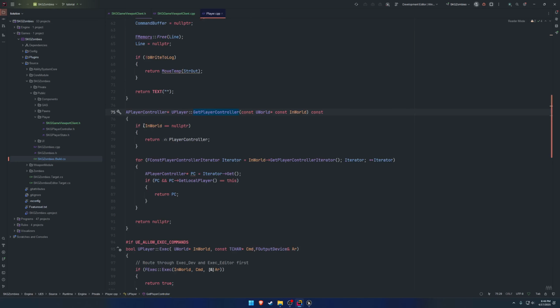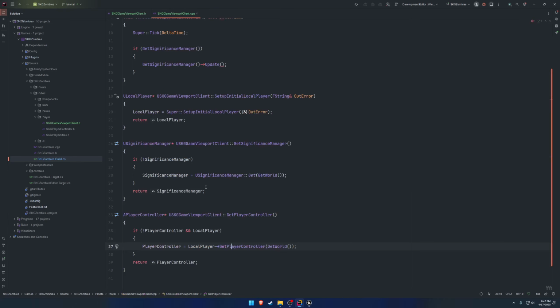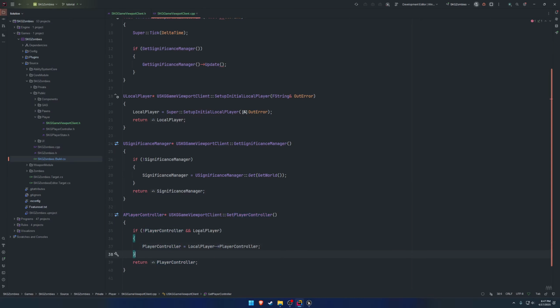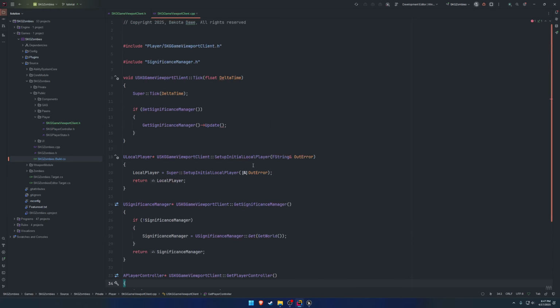So basically, if the world we pass in is invalid, we just directly return the player controller we have. Otherwise, we do a bunch of iteration, which I do not want to do. Granted, this would be very minimal. I still don't want to do it. So instead, I'm just going to directly access the player controller like so. So this will return us our player controller.